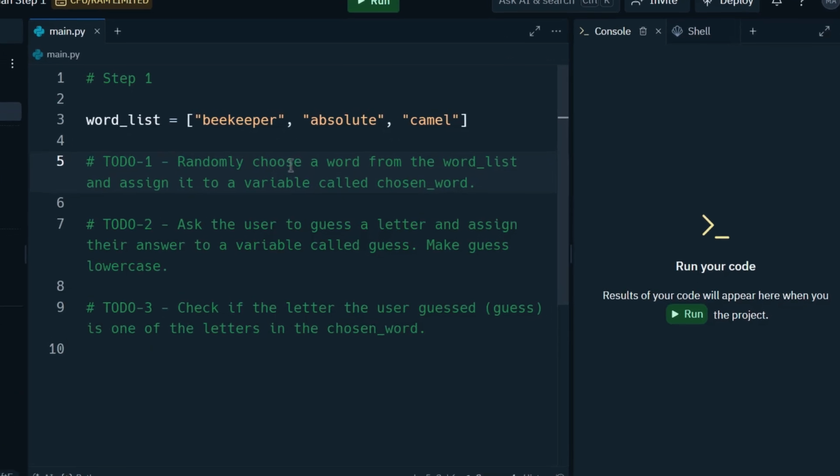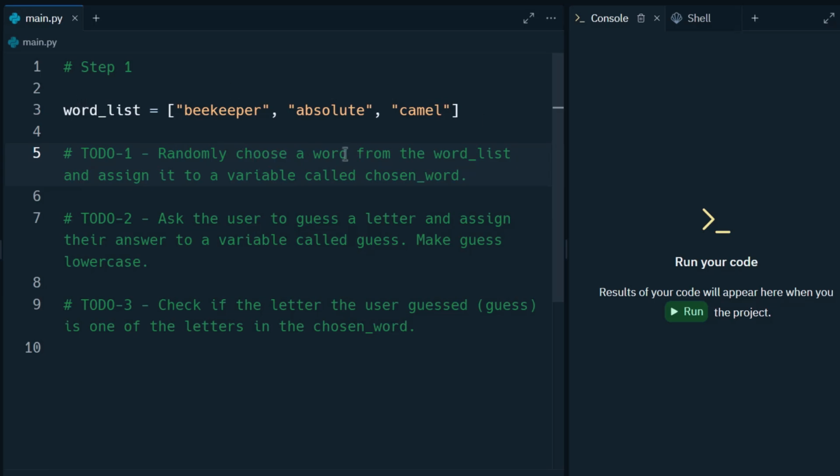The first one is to randomly choose a word from the list provided and assign it to a variable called chosen word. The second to-do is to ask the user to guess a letter and assign their answer to a variable called guess. Then you have to make the user's guess lowercase, since they could input an uppercase guess, and if we don't convert it to lowercase, it is not going to work. Then the third and final to-do is to check if the letter the user guessed, meaning the guess, is one of the letters in our chosen word.